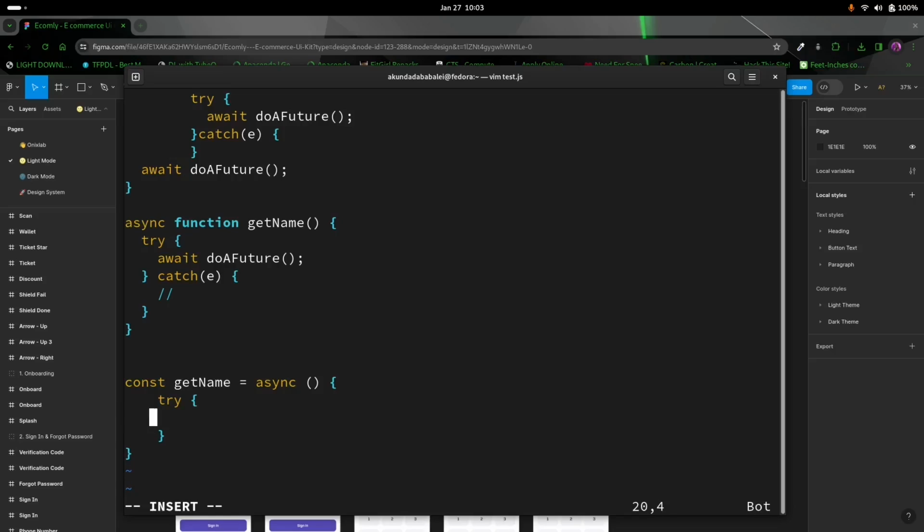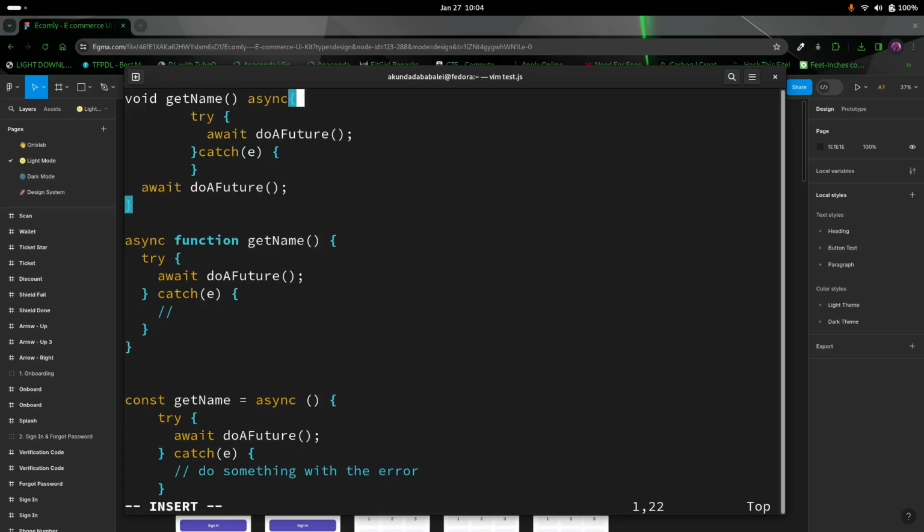Do a function thingy, and we await, do a future, and we catch the error, and we do something with it. So this is essentially all you need to know. Variables and functions, the difference is in how they work. It's the same thing as Dart, the only difference is syntax, just very tiny syntax shifts. Yeah, that is essentially it.